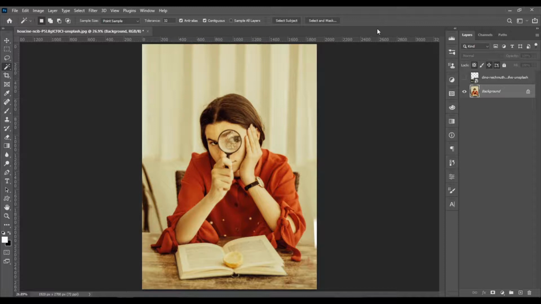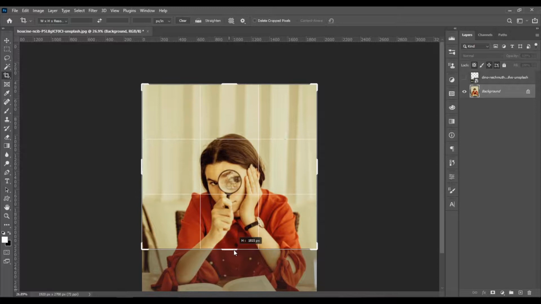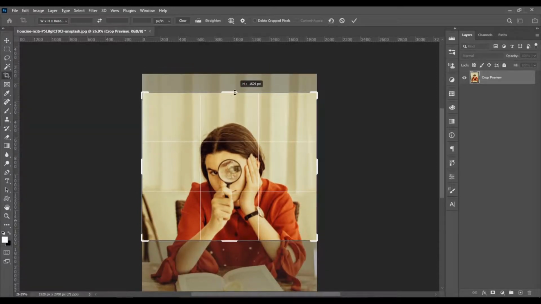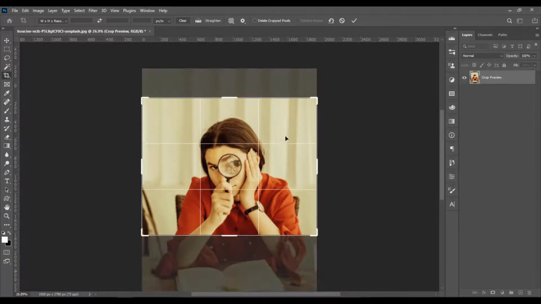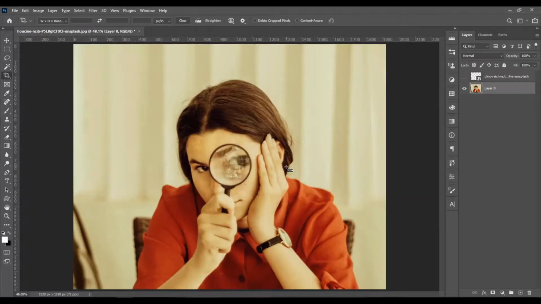So open your first image in Photoshop. Select the crop tool and let's crop it to something like this. Now double click in the middle, then Ctrl plus 0 to fit the image to the screen.